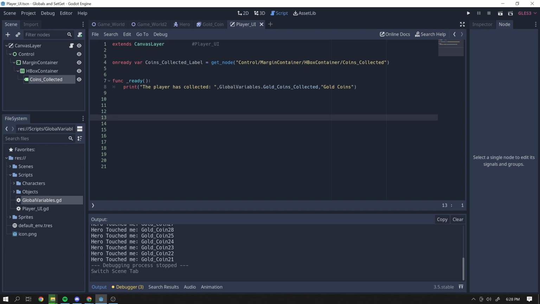Okay, so I'm going to say I'm on the player UI. This script is used to show the player how many coins they have collected. Okay, on this script, I need to make a function that updates the number of coins. So I'm going to say function coins text update.